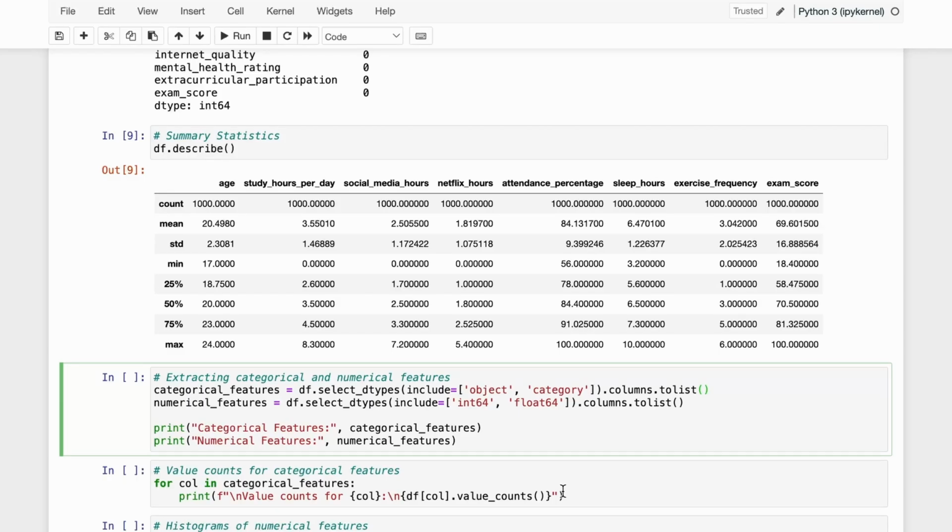We can also extract the categorical and numerical features in our data set by using this function here. So we go df.select_dtypes. So this is going to select a particular data type. And what we're saying is to just include the object or category data types, or columns that have either object or category as their data types. And then we are changing all of these columns so that they're listed in a list. Similarly, we're doing the same thing for numerical features. We're only including columns with the dtypes int64 or float64.